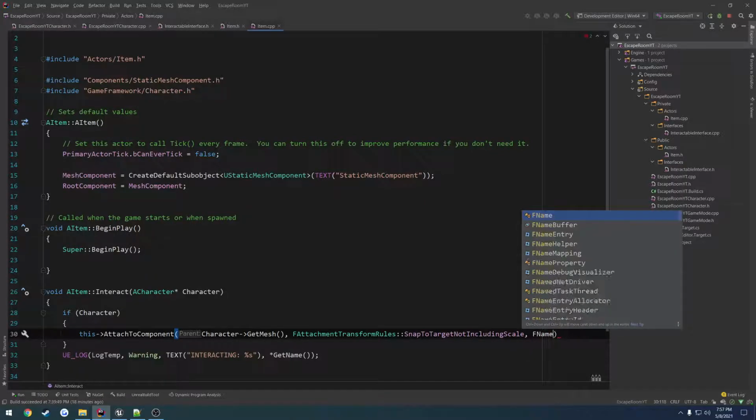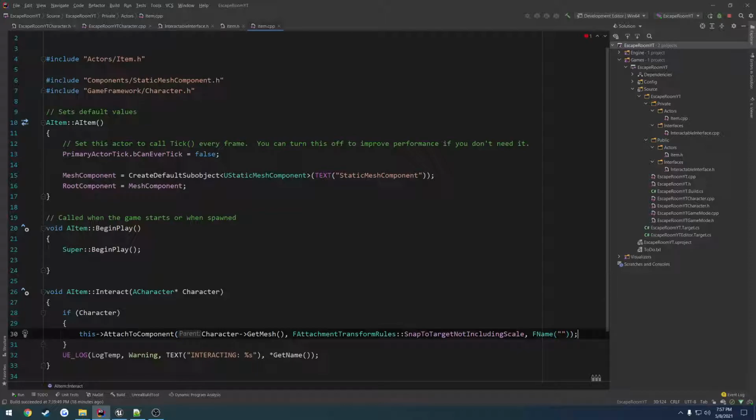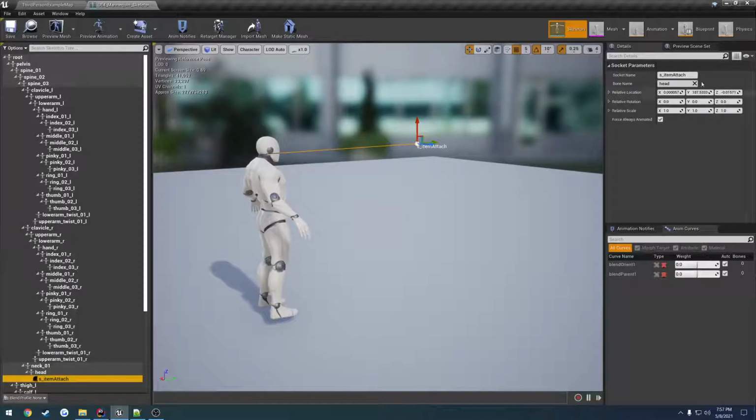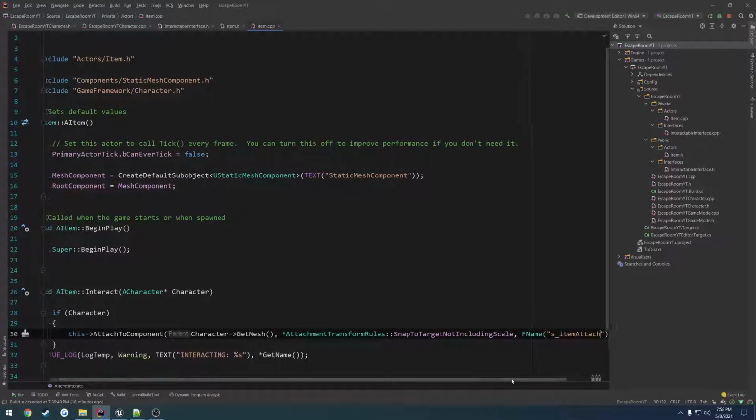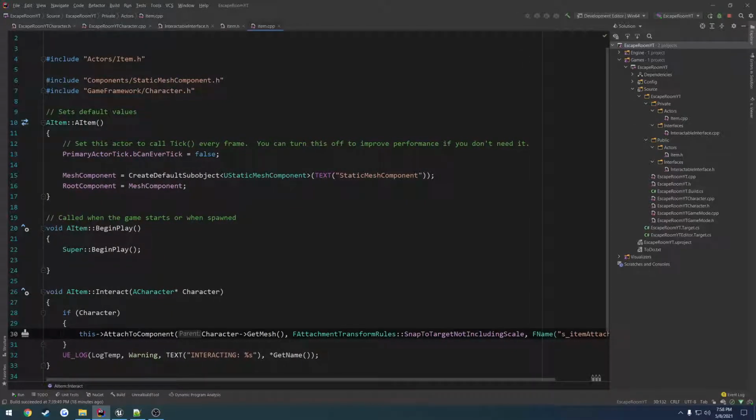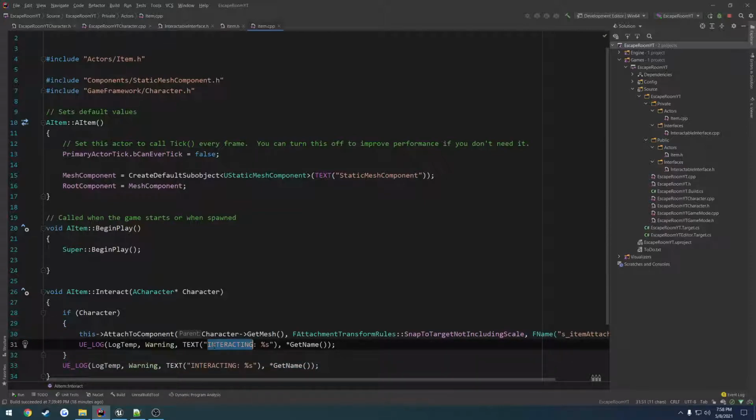So FName, then whatever we called it inside the engine. So S_ItemAttach, like so. And hopefully this should attach it. So I'm going to print out a log just to check. Let's call it attaching, like so.